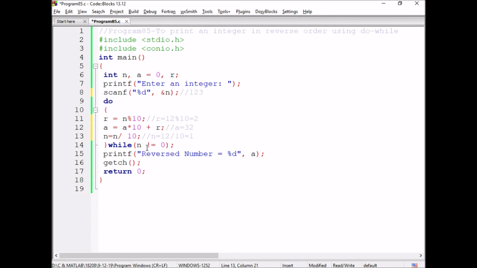The n value is 1, which is not equal to 0, so still the condition is true. So the third iteration will be executed. Now the remainder is equal to n modulus 10, which means 1 modulus 10, which is equal to 1. A star 10 plus the remainder value 1. The result is 321.